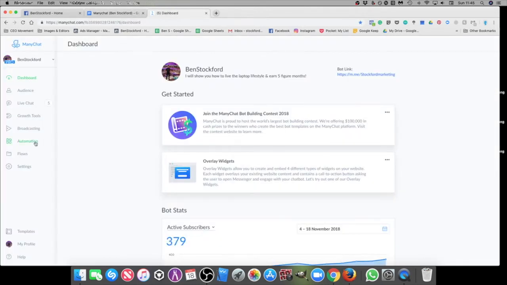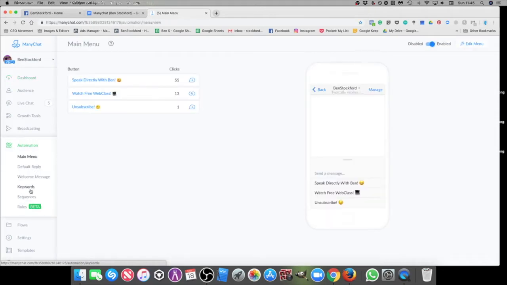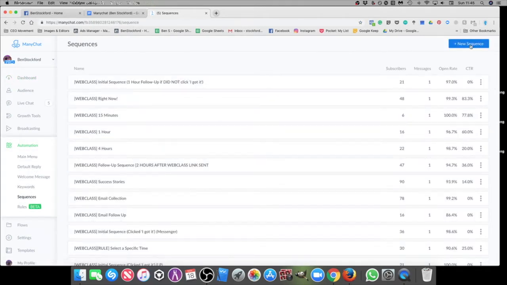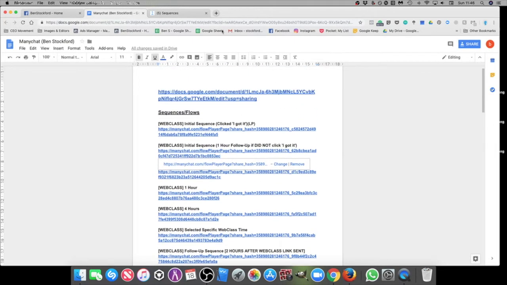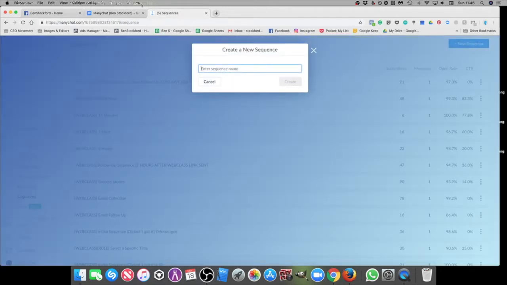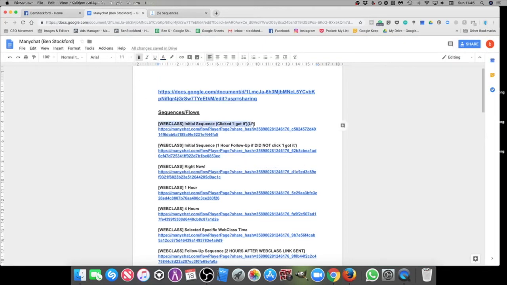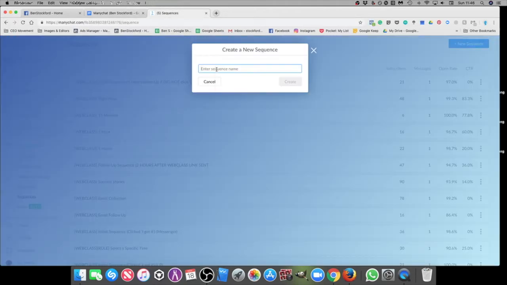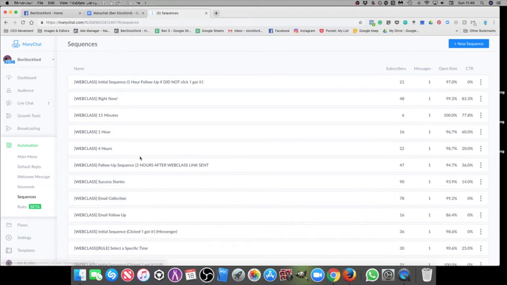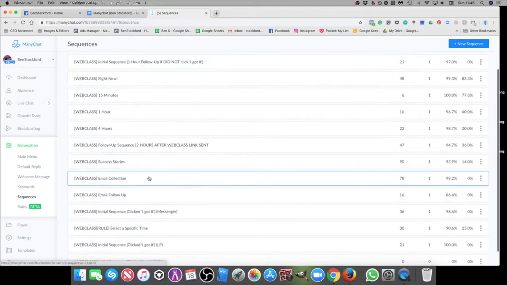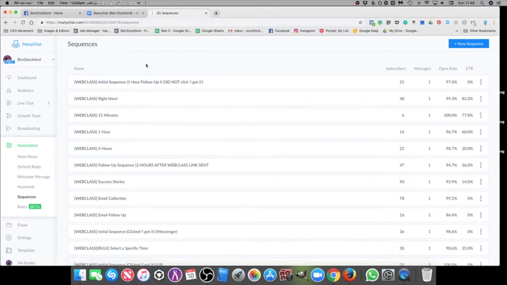Okay, so if we go back to ManyChat, go on to automation on the left, click sequences. Now we're going to need to create a sequence for each of these flows. So all we have to do is create a sequence, copy and paste the title in, and create. I'm not going to do it because I've already got all mine created. So once you've done this, you should have 8 sequences. Don't worry that I've got more, because I'm doing a few extra things, but there'll be an extra video to that. Okay, so that's all you have to do there.